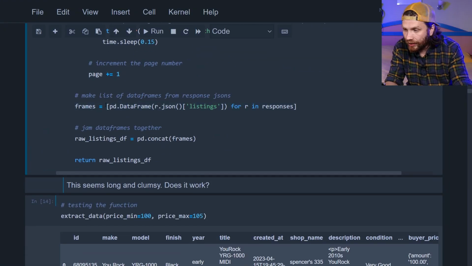When everything is done, we get a list of data frames, concatenate the data frames, and return the results. That's the way we're going to be getting our data. I'm pretty sure there's an easier way, but that's the only way I know how to do it. If you know a different way, let me know in the comments, please.